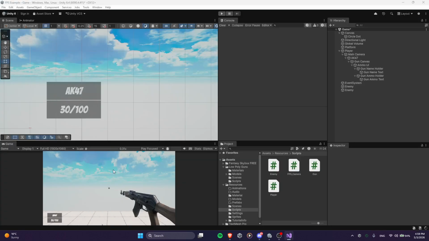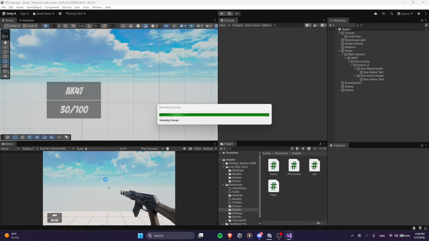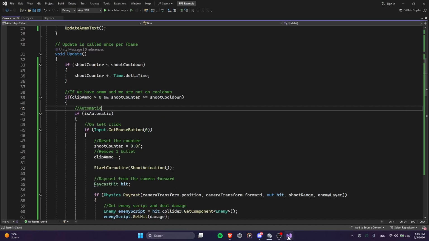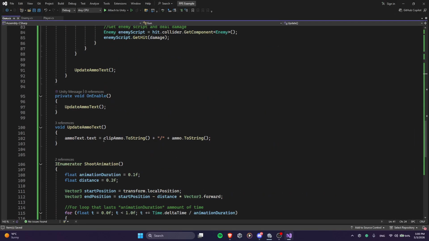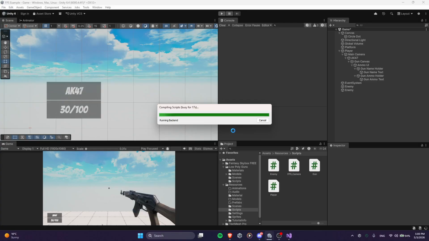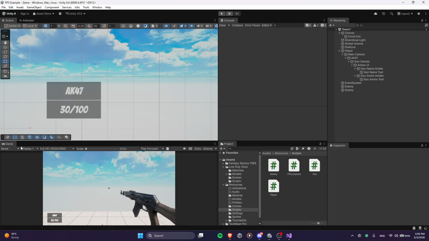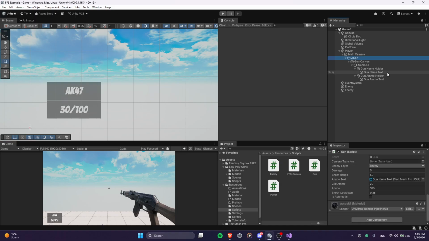See if it works. The reload will be a bit more difficult. And change the text as well. You put the wrong order, I think. Here, the clip. You put the AK-47 instead of the 30 by 100. Wait, you see that inside the 30 by 100? No, go to the inspector of the gun, I think. Oh, I see. Yes, yes. I understand now. Okay, I put the incorrect one. Yes, you put the wrong ammo text. Okay. Thank you.